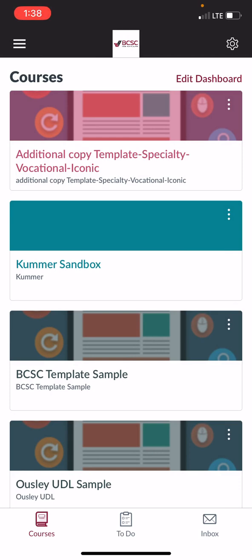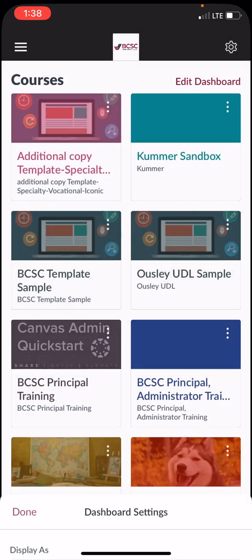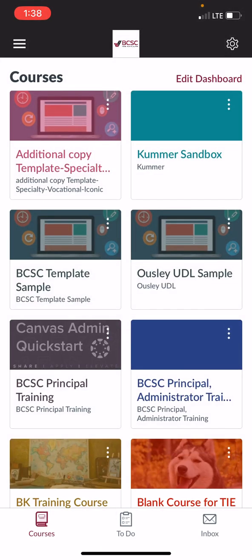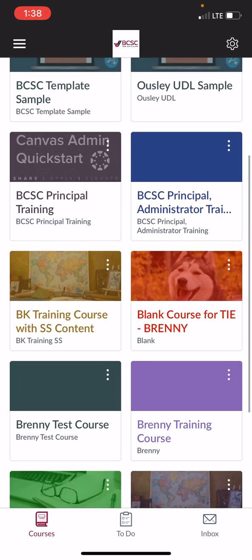If you want to change the layout of this, by default it's usually set to list view, but if you want, you can change it to grid. Whenever I toggle into this view, it looks a little bit more like the web experience on Canvas, and I'm going to jump into my course.